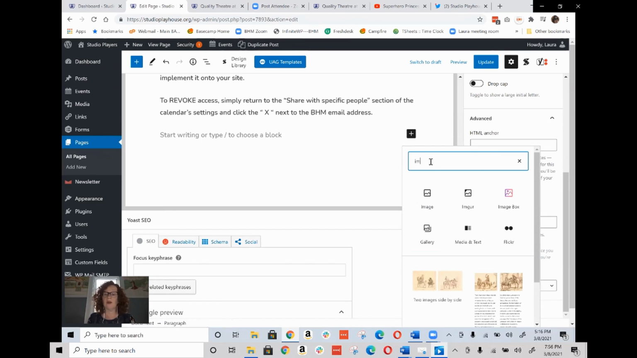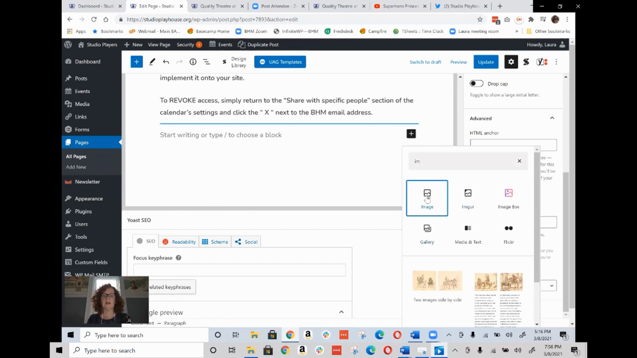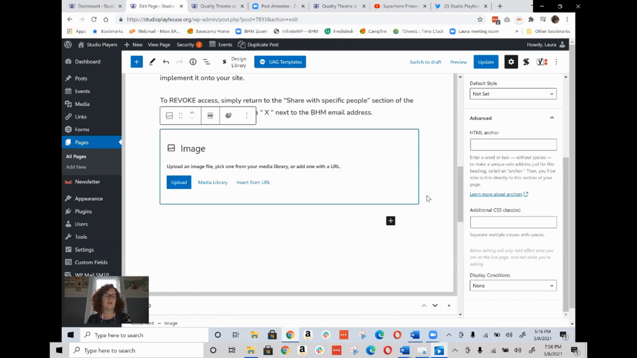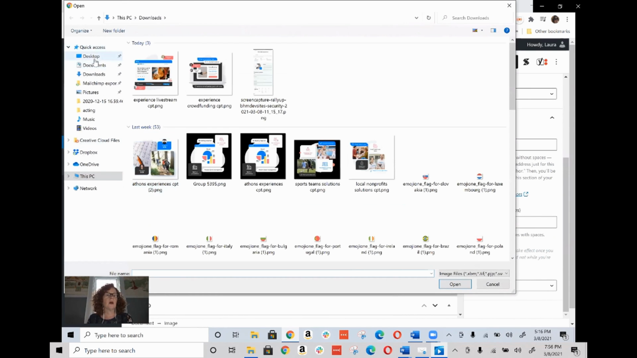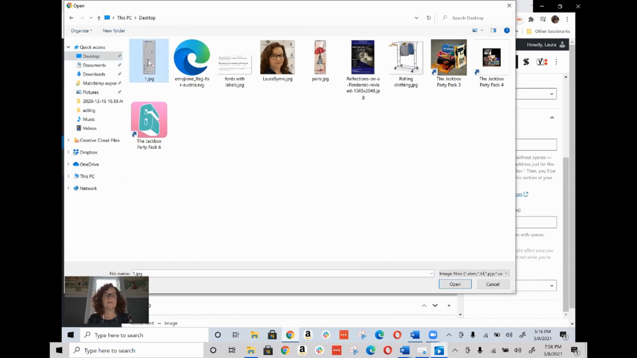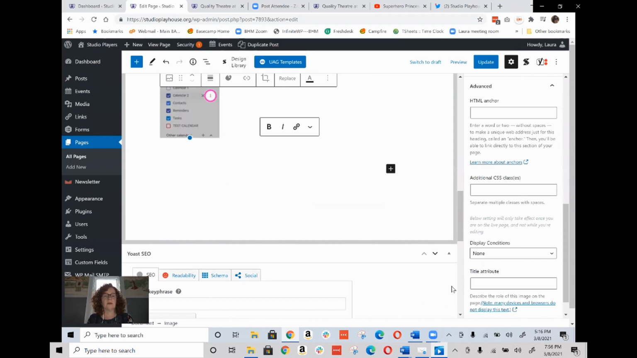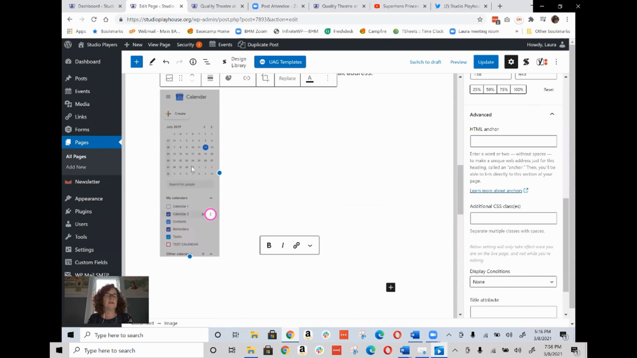I happen to know that I want an image block. You can see as I start typing, it comes up right away. I'm going to hit image, and it literally tells you what to do: upload a file or pick one from the media gallery. I'm going to go for upload, grab it right off my desktop, insert it. And this has to do with the instructions I had up above.